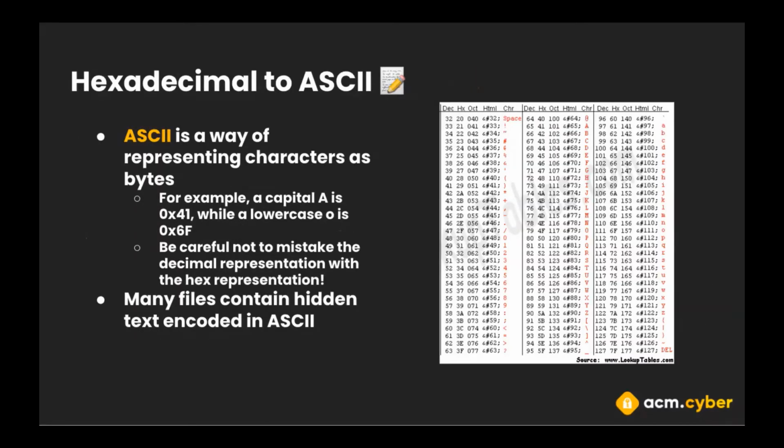We're not going to spend too much time on this slide. This is a useful chart that you might need for some of the challenges. It talks about ASCII. ASCII is a way of representing characters as bytes. You can see on the chart the decimal value, the hexadecimal value, the octal, which you can ignore for the purposes of this workshop, and then what the actual character is. In the middle column, the second entry is a capital A, which has the decimal value of 65 and the hexadecimal value of 0x41.